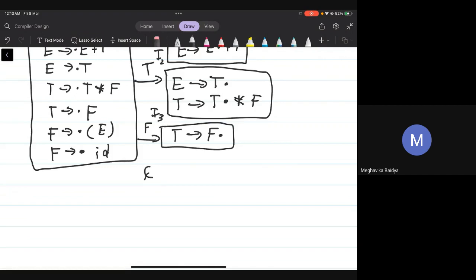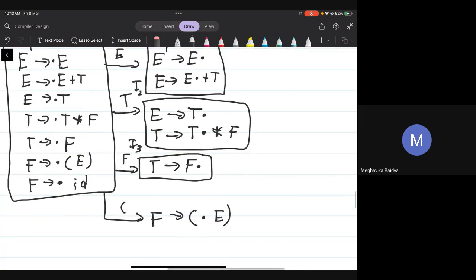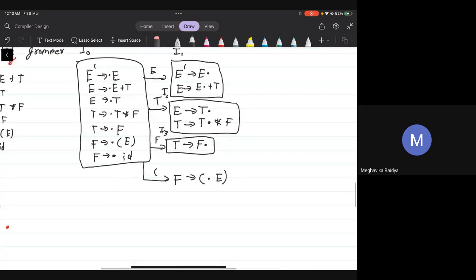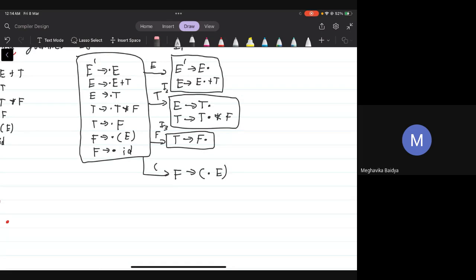And then we have the opening bracket. So for the opening bracket, we write F goes to opening bracket dot E, and then a closing bracket. And since dot E is there, now we add the closure of E, which is again the entire set of what we wrote in the first step.